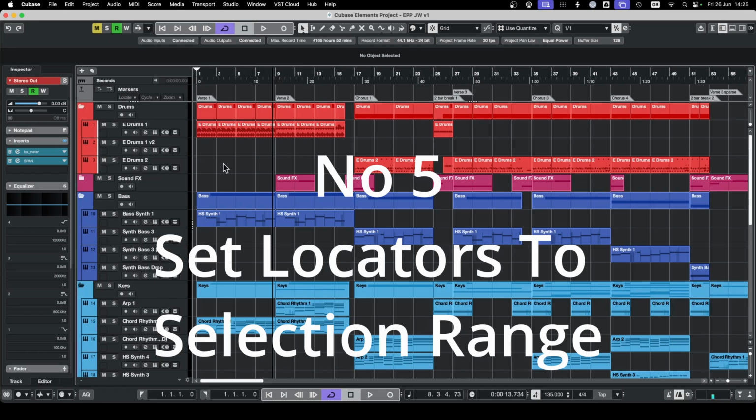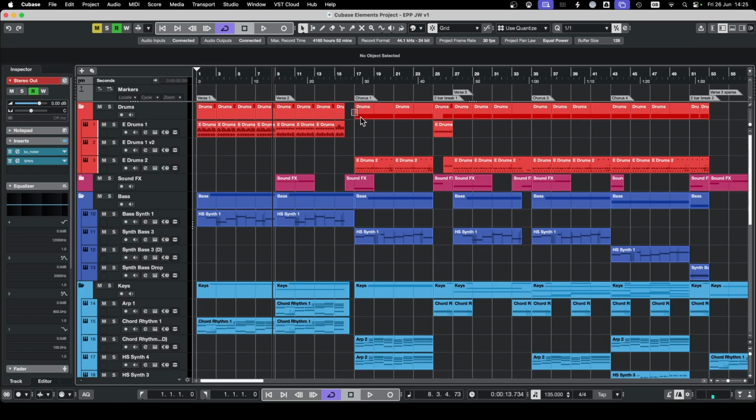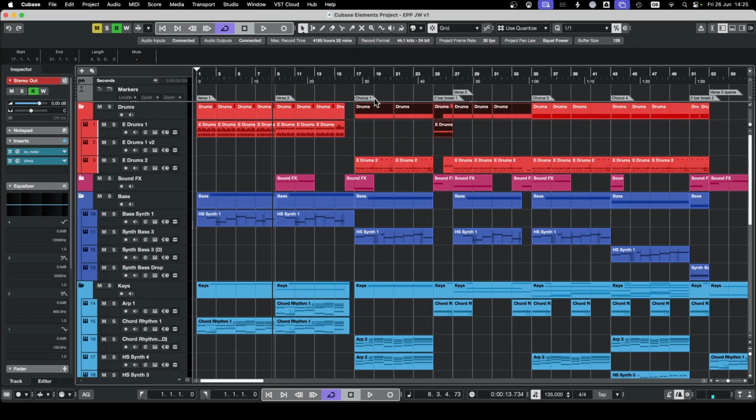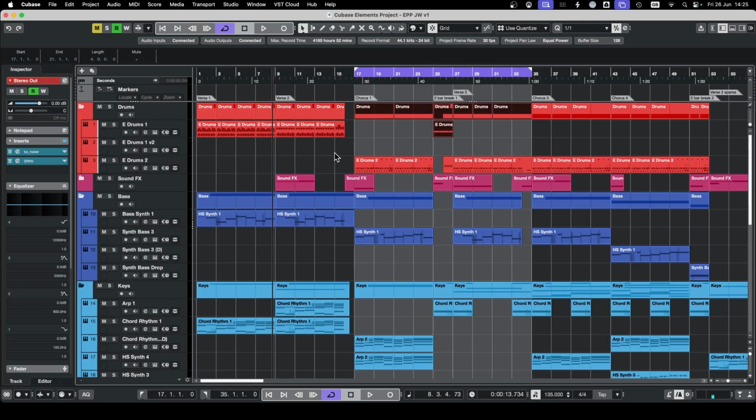This one and the next one then make a really good combo. If you select a set of clips along your timeline, in this case I've selected some drum parts that span a chorus and a verse section of my project, and you then press the P key, the left and right locators are placed exactly around the selection that you've just made. This is a really quick way of just picking a particular song section, setting the locators around it, and then beginning playback to cycle through that section.